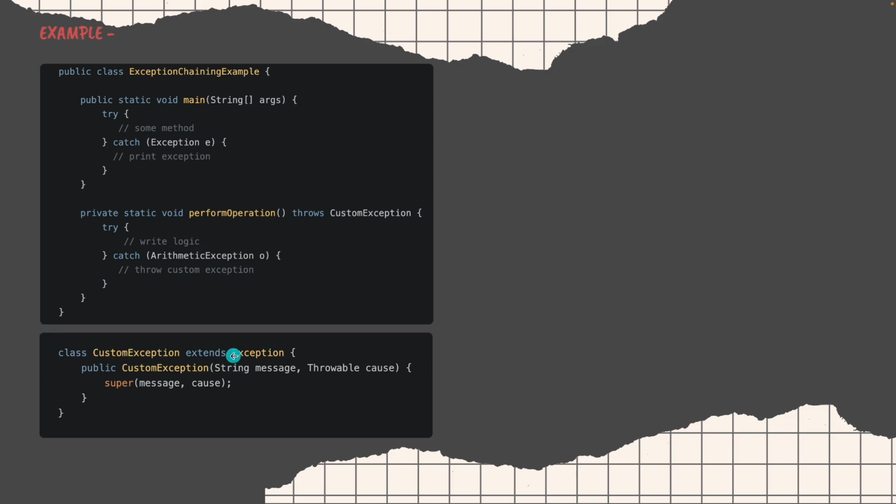So for that I make a different class which extends the exception class, and here is the constructor of that class.